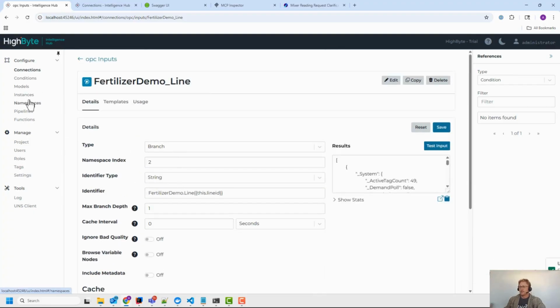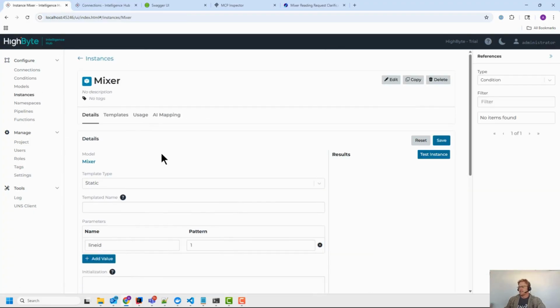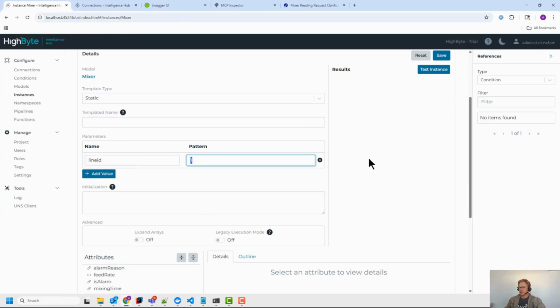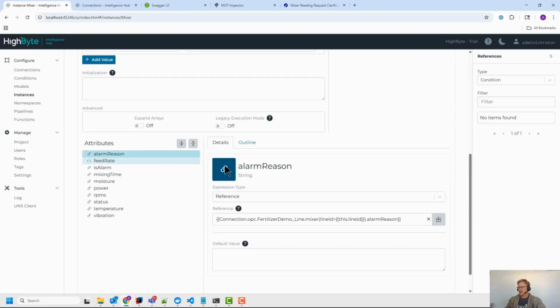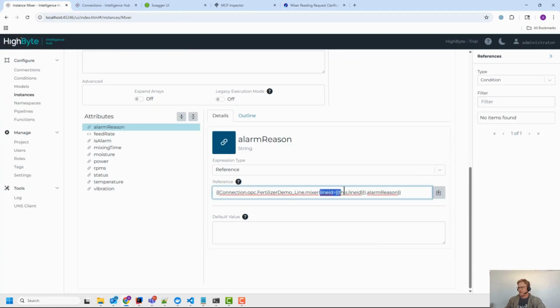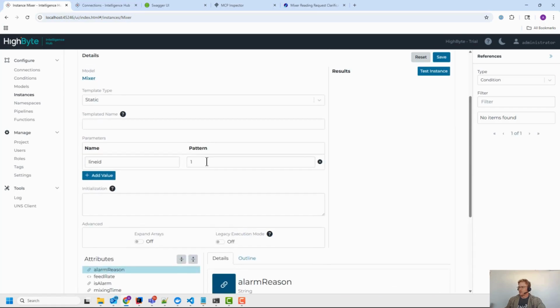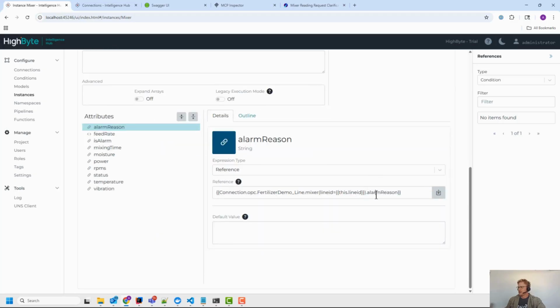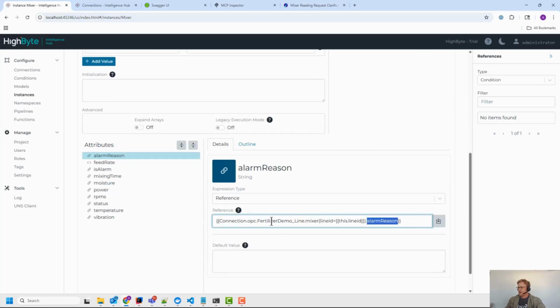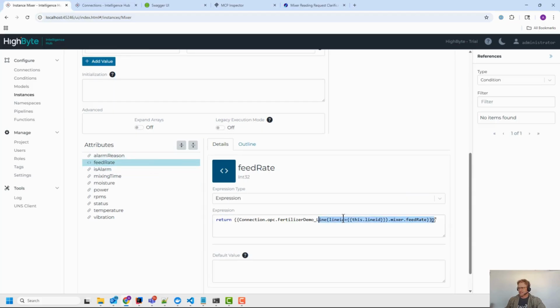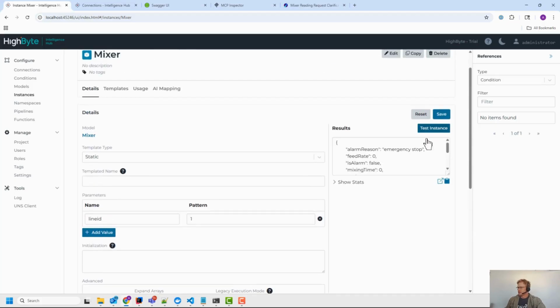Now, when you go to use this in 4.1, I've got an instance that does the same thing. It creates a parameter, and then inside the attribute expressions, you can see this is a string syntax we've used for a long time to pass that parameter. So I'm saying, hey, go call the OPC input, give it a line ID of the line ID that's coming from this definition, so 1, and then index into the alarm reason. And this is what it looks like for references. It looks the same for expressions, and you test that, and you get the result.